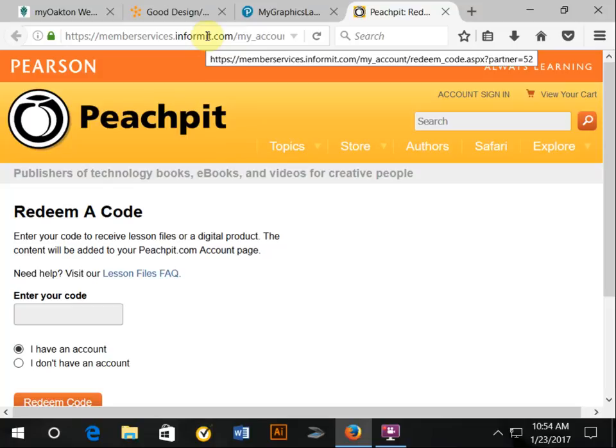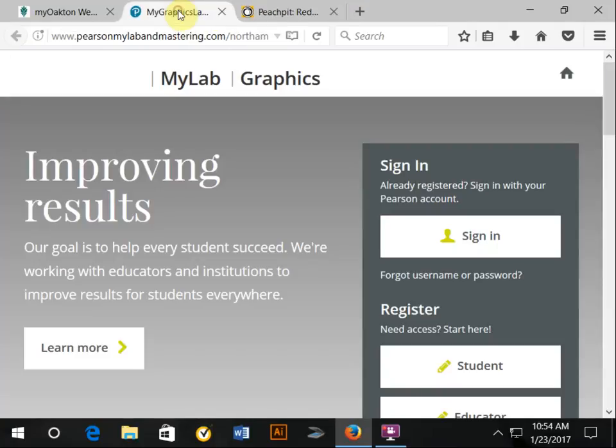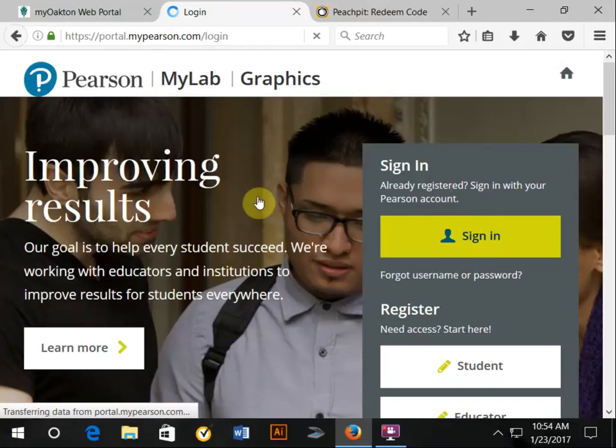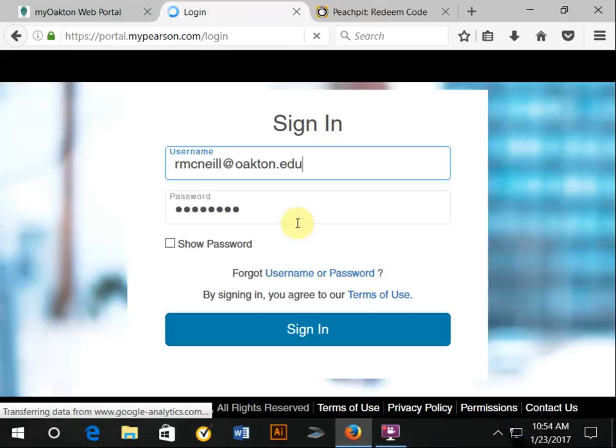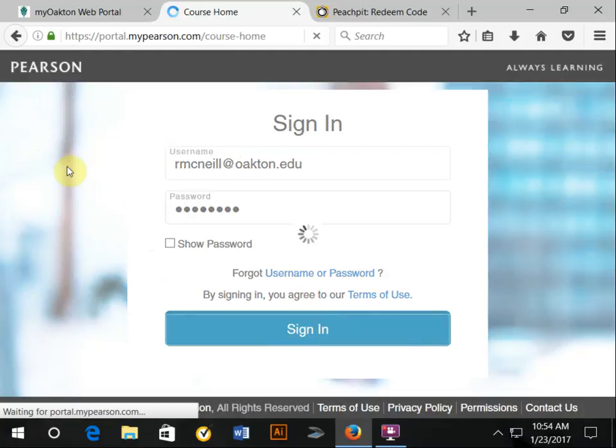However, there's also an online system. And so what I'll have you do is go into My Graphics Lab. Let's go ahead and sign in there. And it has my username. Your username should be your Oakton email address and then whatever password you use. Again, I don't keep track of your password, and neither does Oakton, so you should probably have that available to you so that you can log in whenever you need.